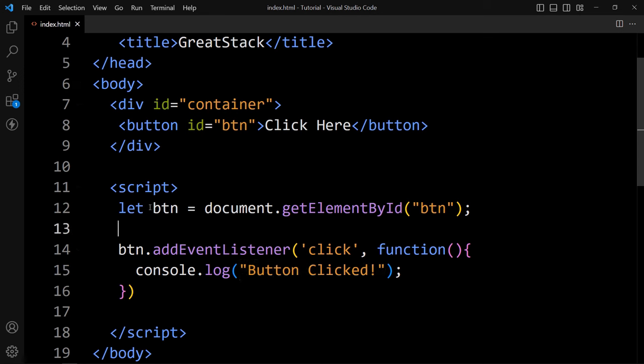So we have selected the button using getElementById. Then on this button we are adding the addEventListener method that will assign the event handler. In this event listener we are adding a first parameter and a second parameter. The first parameter is the event, so the event is click, and the second parameter is a function. So we have declared one function here. This function will print one message in the console tab when we click on the button.